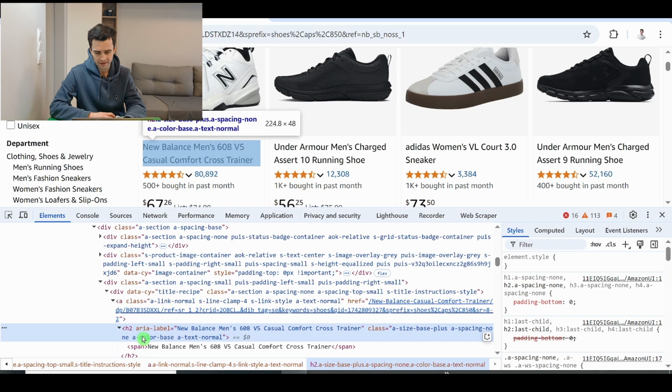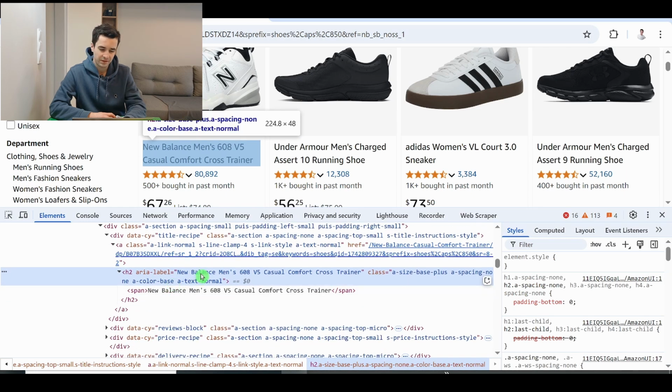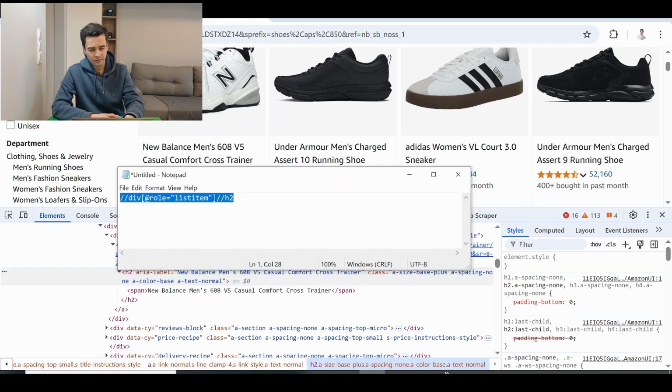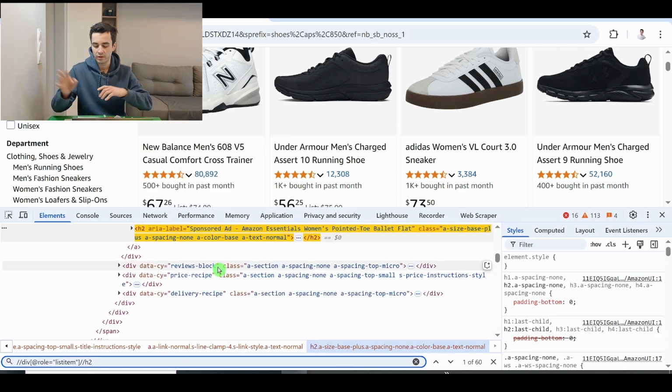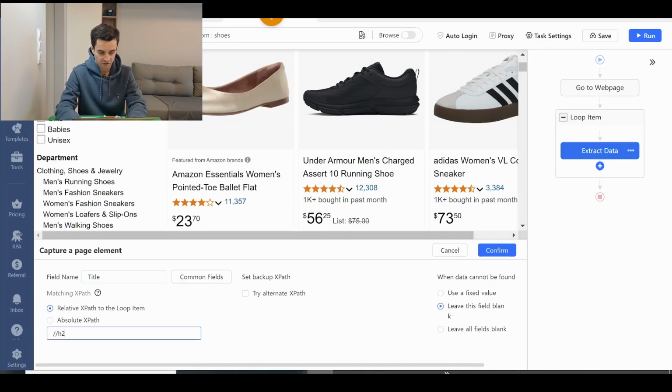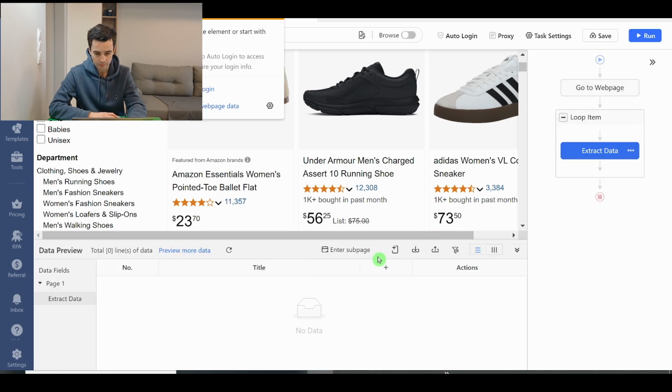I can simply target the H2 element instead. I mean, it's the same thing anyway. It leads to the same result. You know, sometimes regarding XPaths, you can just write 2 different XPaths and get the same result, so it doesn't really matter. 60 results. Okay, so it's good. Relative XPath /h2. I click on confirm and voila.